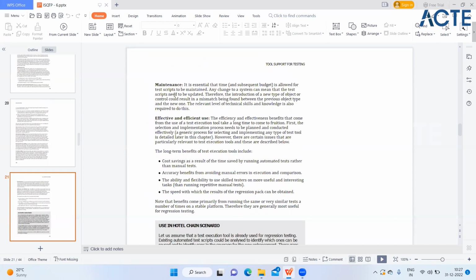Then maintenance. It is essential that time and subsequent budget is allowed for test scripts to be maintained. Any change to a system can mean that the test scripts need to be updated. Therefore, the introduction of a new type of object or control could result in a mismatch being found between the previous object type and the new one. The relevant level of technical skills and knowledge is also required for this.